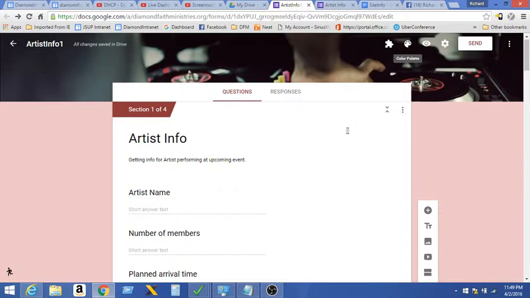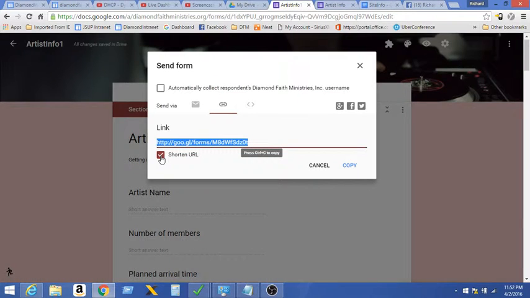Instead of giving them a link, it'll be right in the email. All right. If you want to share the link itself out, then you just click on that little link icon right there. All right. You can shorten the URL, but sometimes that doesn't work because sometimes those shortened URLs don't really redirect the traffic like they're supposed to. So kind of leave it off.